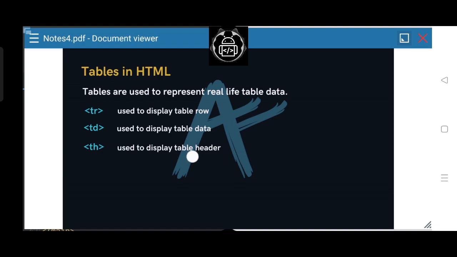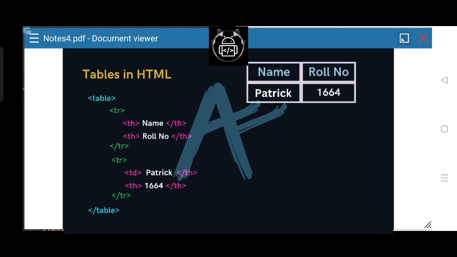Now, how do we use these three tags? We use them in the following way. If we see the table on the right, we need to create a table with a header containing name and roll number. And inside that, the data. We'll store our name and roll number, and we'll create it using the table tag. It's a semantic tag, as it's indicating that we are creating a table.